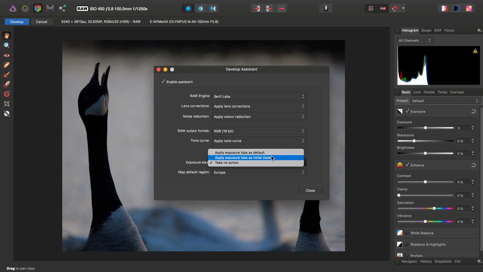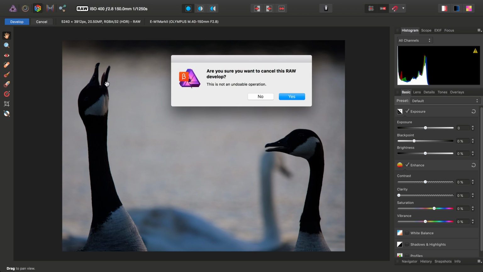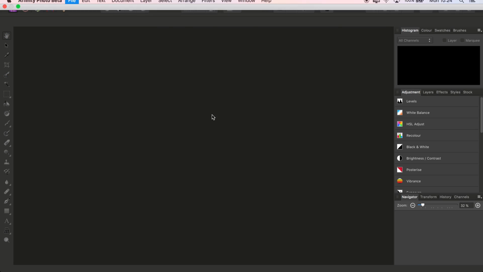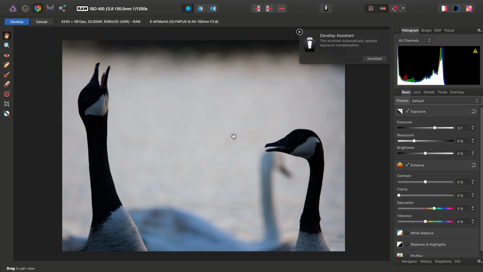However, if we set exposure bias as the initial state, I'll just cancel the development of this raw file and then reopen it. We'll see now the image is slightly brighter, and also the develop assistant is telling us it's applied the exposure compensation. And sure enough, there we go, the exposure slider is now set to 0.7. So this is a little time-saving technique if you tend to use exposure compensation a lot in your photography.